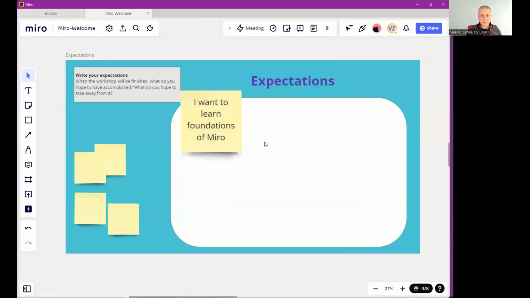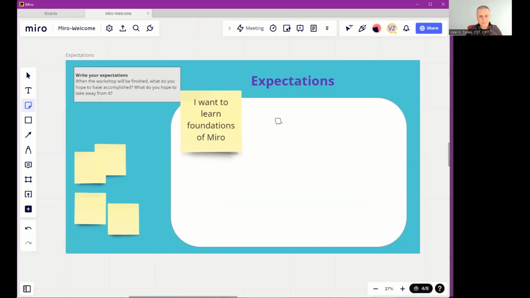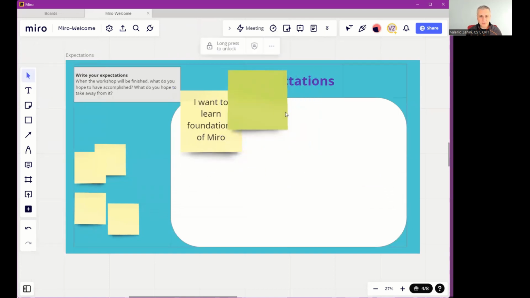Great, that's a great sticky. We can put it there. Maybe we can create a new one, and we can either take one of those empty stickies or use the sticky note on the left. So the third tool on the left side is the sticky note. When you click on it, you have a bunch of different colors you can select from. Let's take a green one. Let's put it here. That's a bit too big, so we're gonna shrink it.